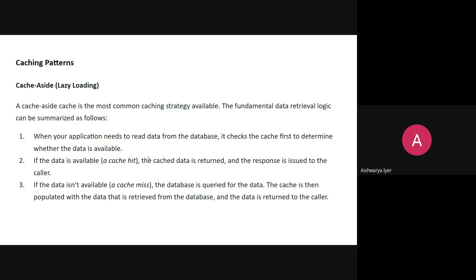So there are some caching patterns available in Redis. One is the lazy loading pattern, which says that when your application needs to read data from the database, it will check the cache first, to determine whether the data has to be pulled from the cache or from the database.